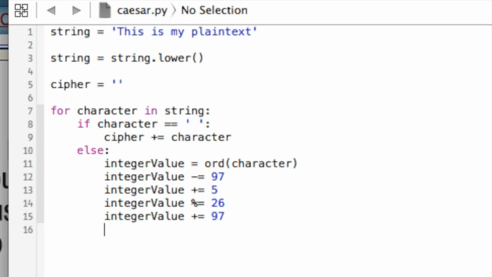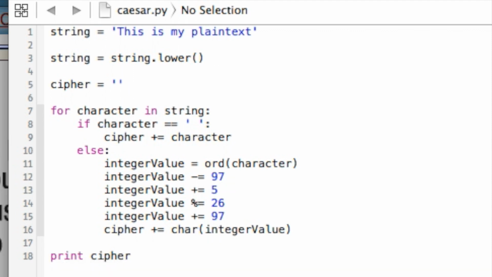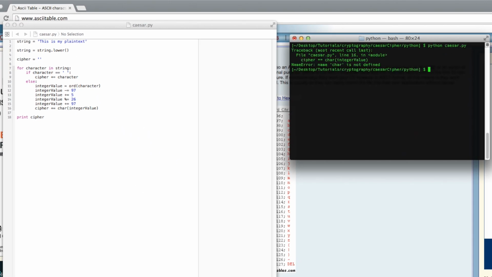Okay, now that's all great. The only thing we need to do now is convert back to an actual character, because at the moment the integer value is just a number. And to convert back to a character, you just use the character function and give it an integer. Okay, so that's great. All we need to do is append this to our cipher string. So I'll say cipher plus equals the character value. And if all is well, which it should be, this should work perfectly to encrypt our string. So let's try and run it again. I'll clear and run it.